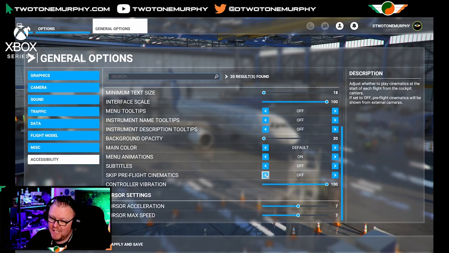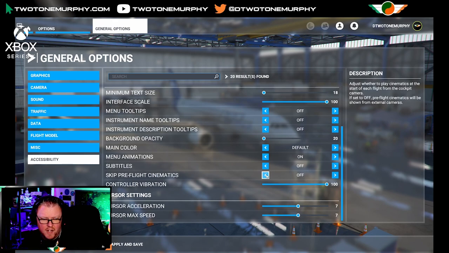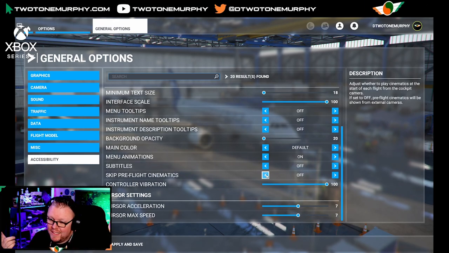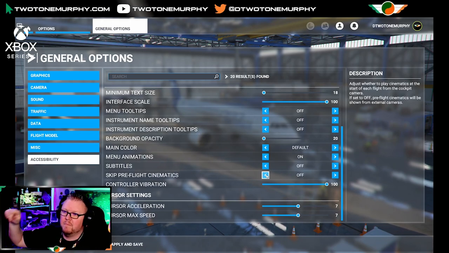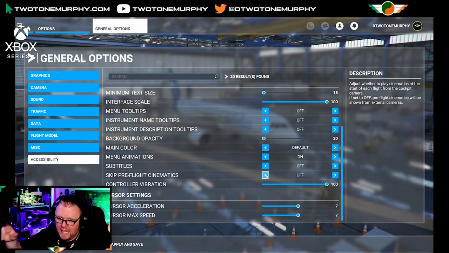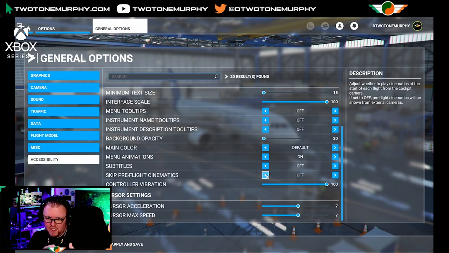What this little option is, if you do decide to start on the runway, maybe you're offline or you're not flying with people on the network, well, you can turn this off, because when you boot into the sim and you start on a runway, it gives you the whole plane taxiing into position while it's loading up. It's a little kind of a cinematic. That's where you can turn it off if you wanted to.